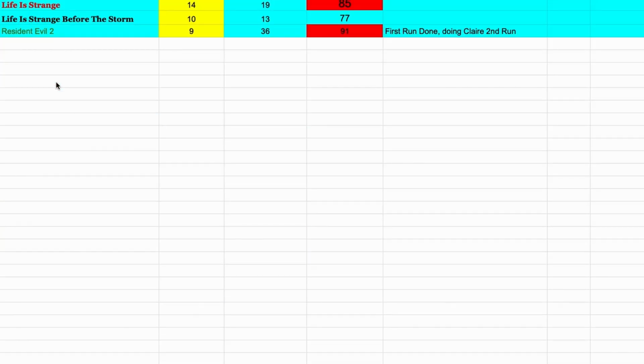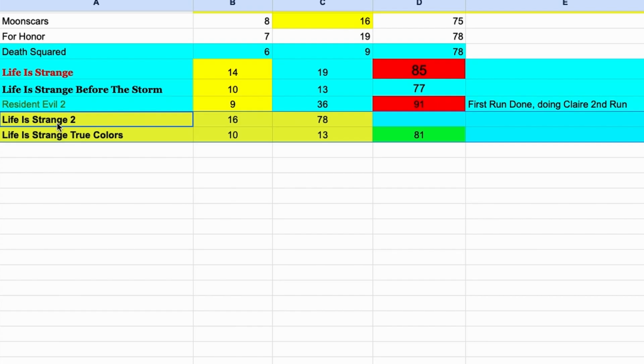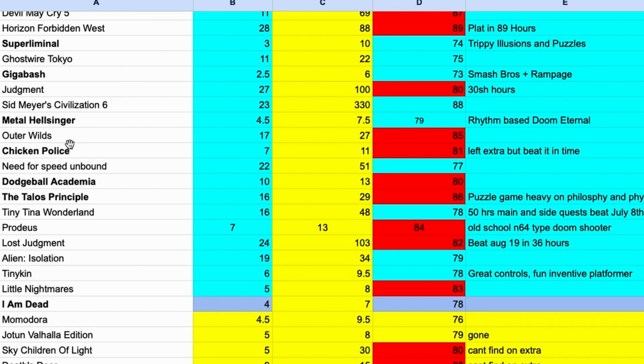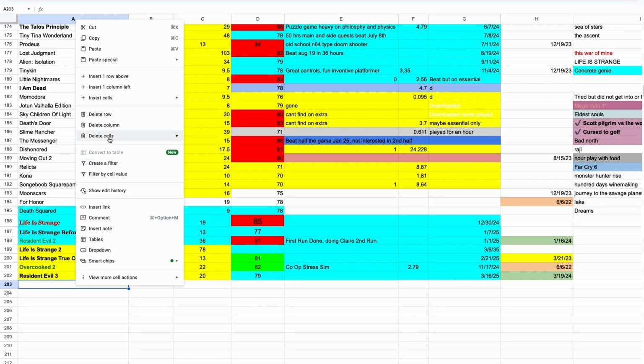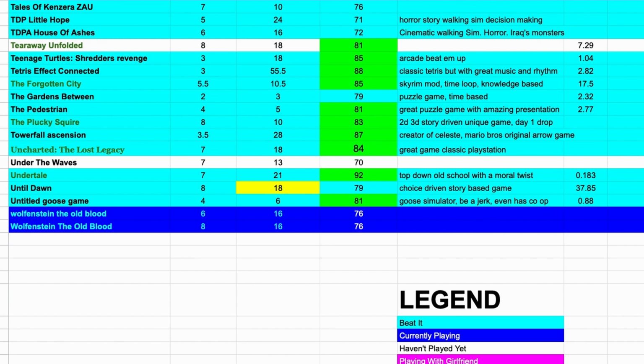If we put this at the very bottom, we can see, bam, Life is Strange and Life is Strange 2 Colors have left. So we can add it to that pile. Let's take the other ones too, put them at the very bottom. And then we go back up here and reorganize it.